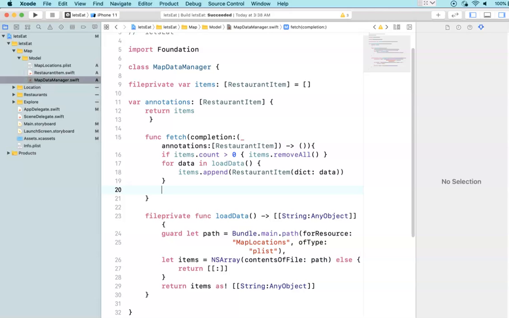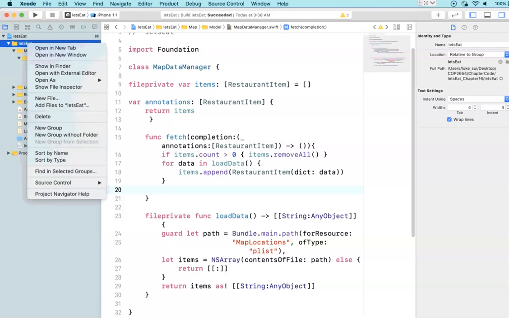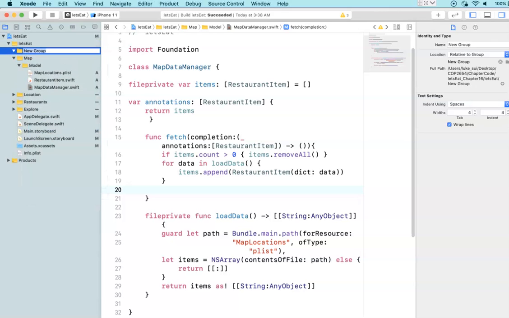And next, let's create another folder. So go to the root, new group, give a name, MISC. And in this folder, we'll create another file.